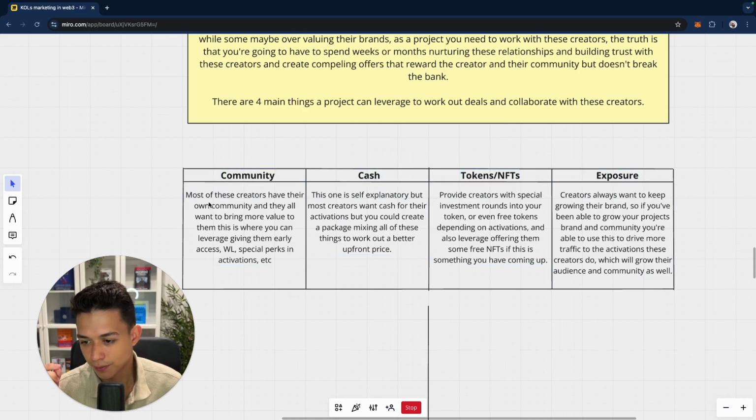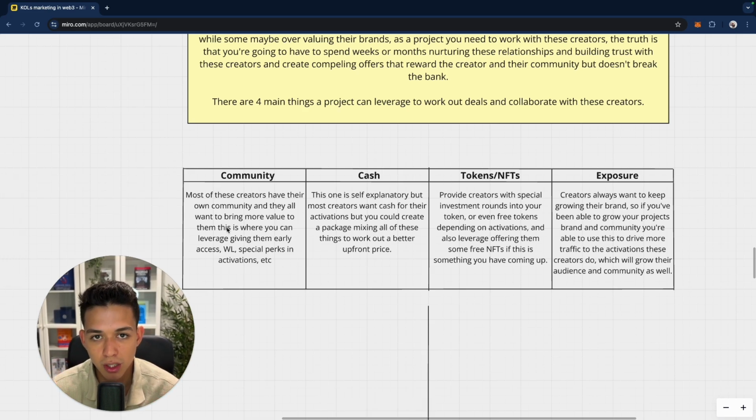So community. Most of these creators have their own community and they all want to bring more value to them. This is where you leverage some of the whitelist spots that you have, some of the early beta tests, some of the earlier access to your product. You're able to leverage these and say, hey, I'll give your community access to this if we're able to work out a deal where you talk about our product. Depending on the size of the creator, some of them might actually be down to do it just for the community. Some of them might want to do a mixture.